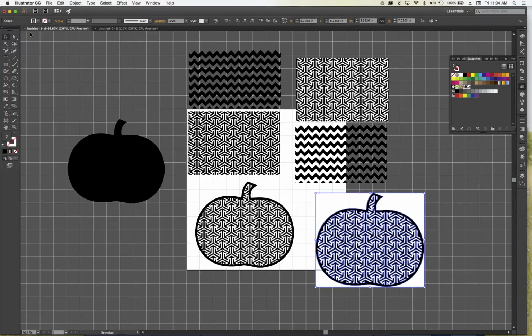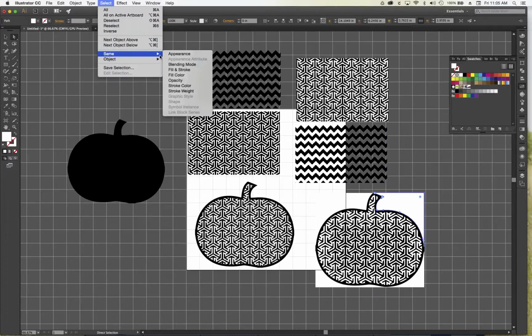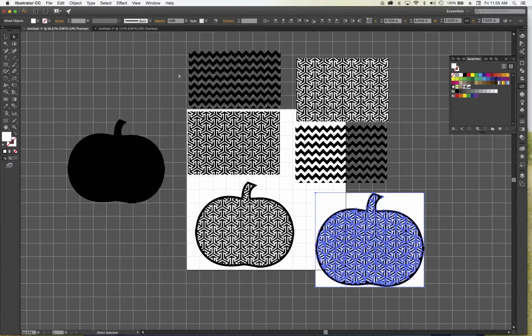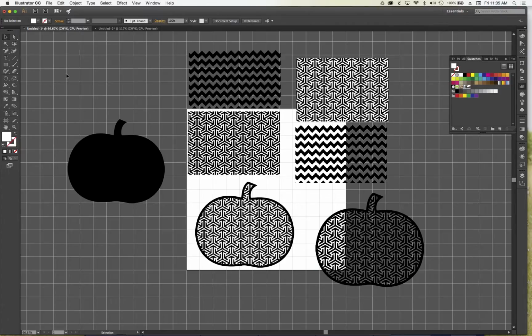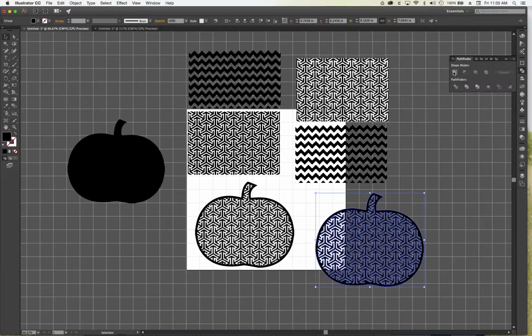hit Expand, with the white arrow tool, click off of the image, select the white, hit Select, Same, Fill Color, Delete, grab my black arrow tool, select the whole pumpkin, do the Pathfinder, hit Union, Command or Control 8, and now I have an SVG of this pumpkin filled.